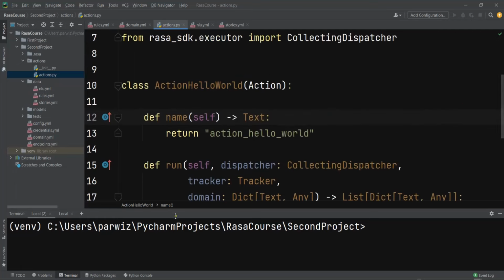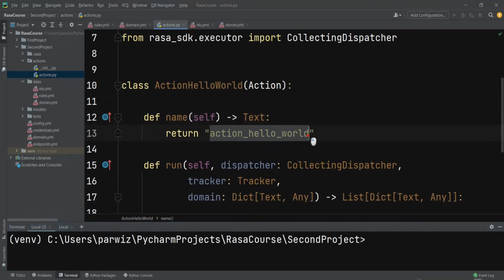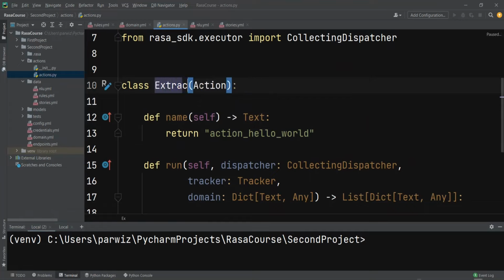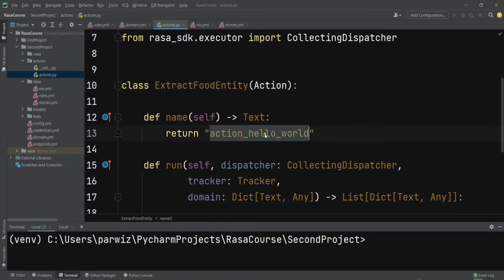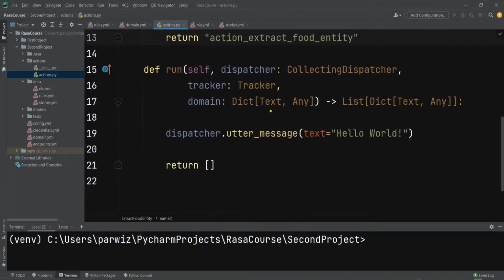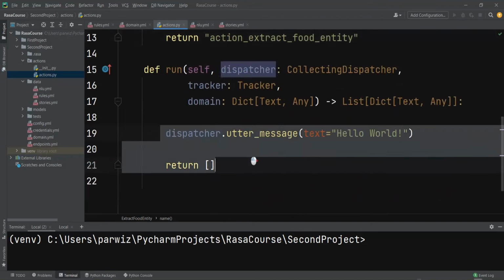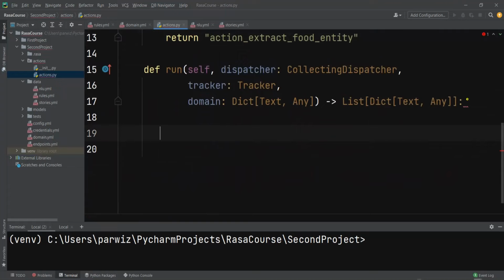So for example, we can remove this and change this name first. It should be, for example, extraction or extract food entity, and this should be, for example, action underscore extract food entity. Okay, so this is the name of the custom action that we want to give. Now in here, we are going to just remove this. So let me just remove this. So we need the run.